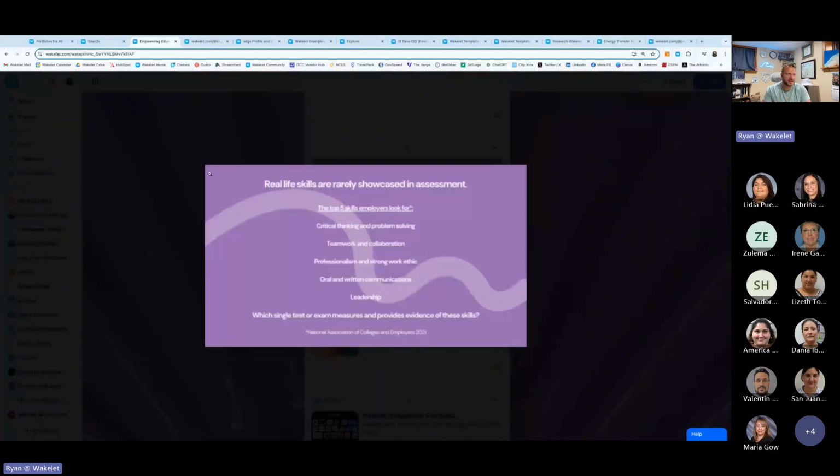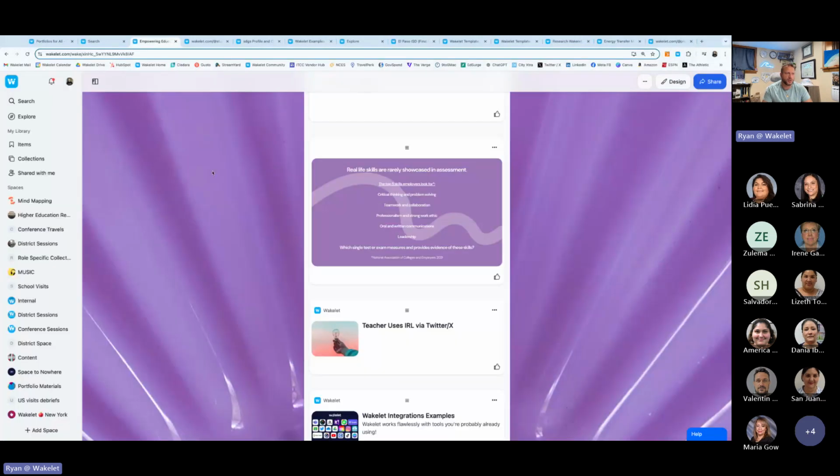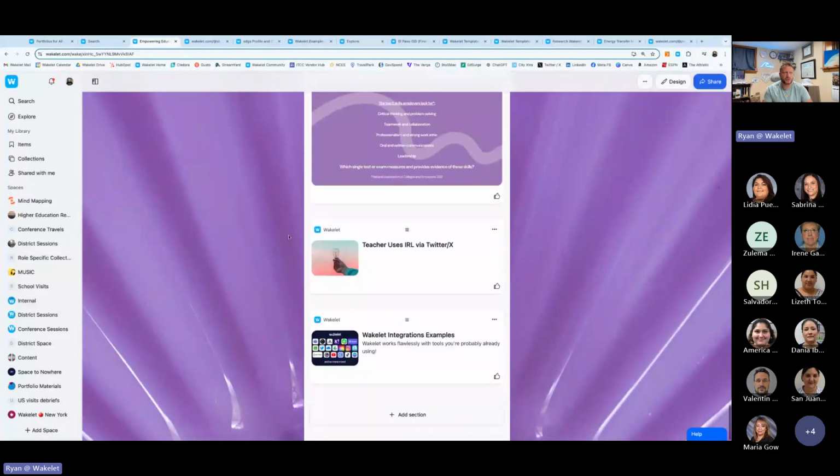One of those reasons, it's going to be grainy. This image needs to be resized a little bit here. But when students are leaving high school, entering the job or college and career readiness platforms, people are looking for critical thinking and problem solving, teamwork and collaboration, professionalism and strong work ethic, oral and written communication, leadership skills. There's not a test that captures all of those things together. And we want our students to leave feeling supported in all 5 of those top skill areas. And we feel that the Wakelet platform does a lot of that for you.